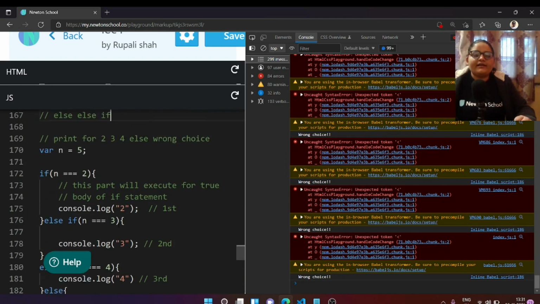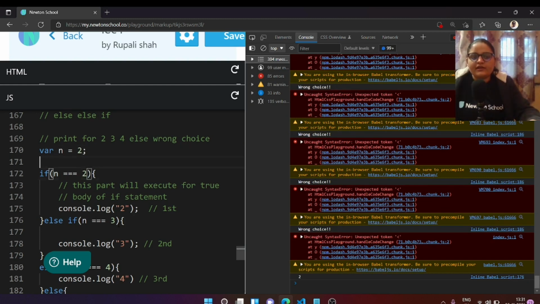So now suppose I change the value. Let's have 2. So you can see that it checked for the 2, it got true, it executed the console log, and it came out of our whole condition process.